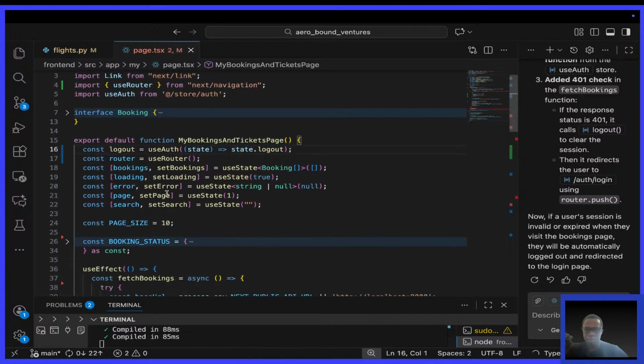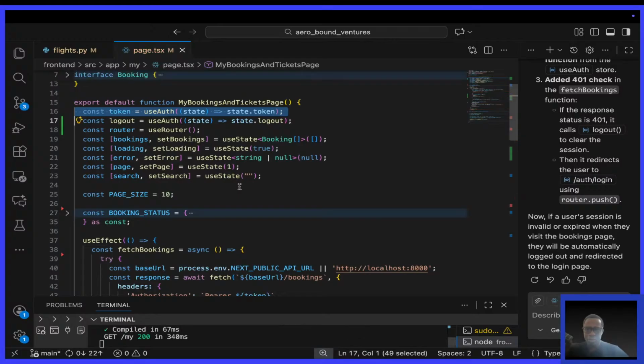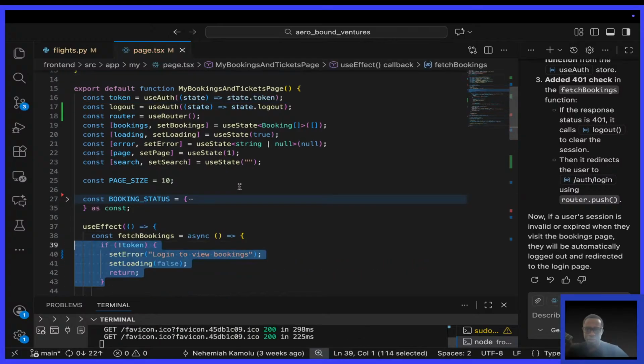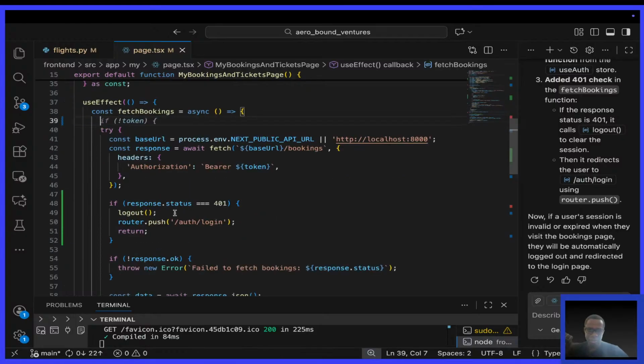So this is the plan. Okay, I've removed it. Oh, but then it won't work. Do you know why? We still need the token here. But also another thing I can do is this: I can remove the check and allow it to fail.